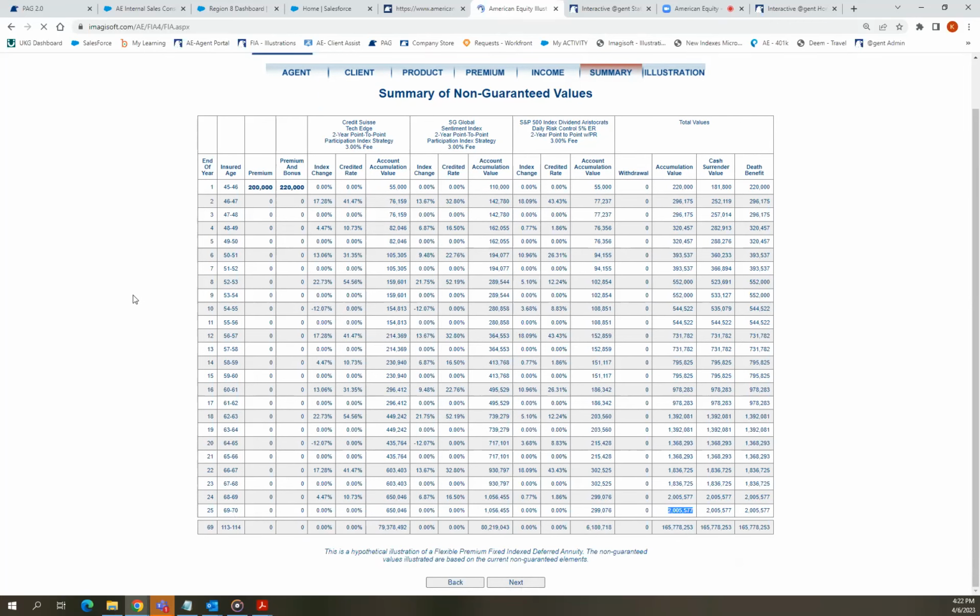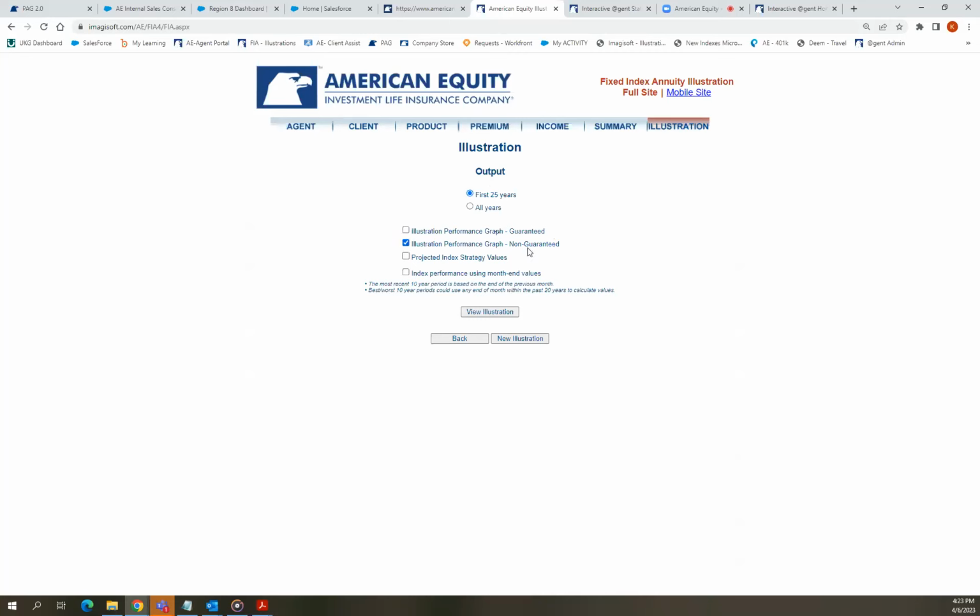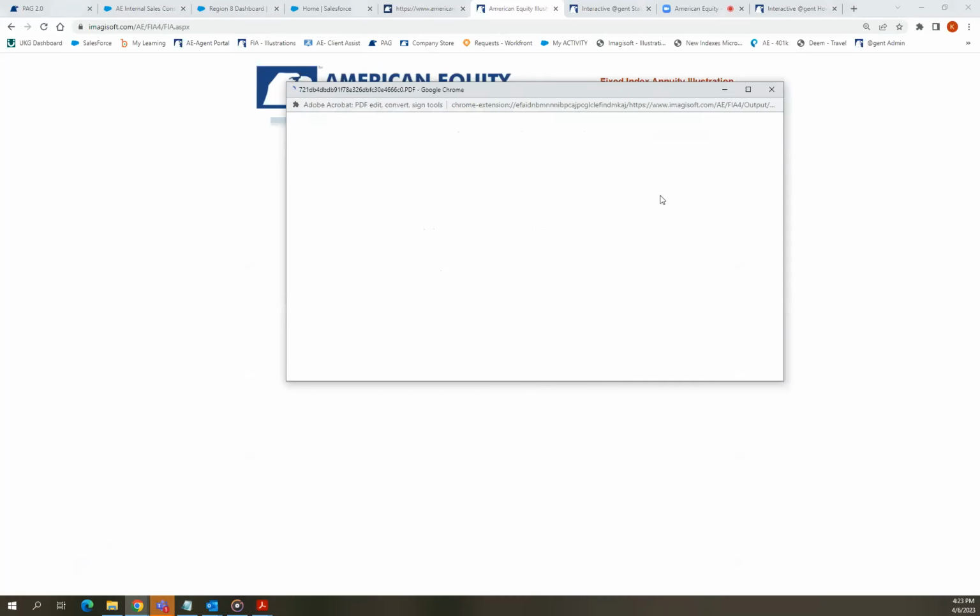So here's kind of where we can pick our output. I always select first 25 years for the output just because it makes the illustration a little bit shorter. If you do select all years, it's just going to show every single year, so it's going to add a few pages to your illustration. But we'll view the illustration here. I think this should load here. Sometimes it takes a little bit of time to load.